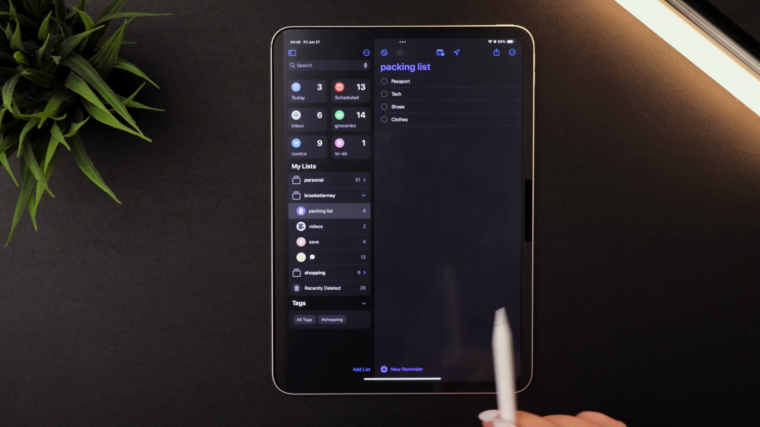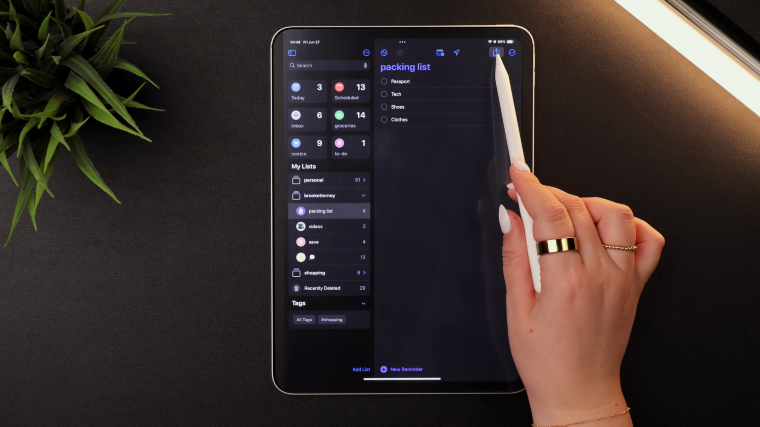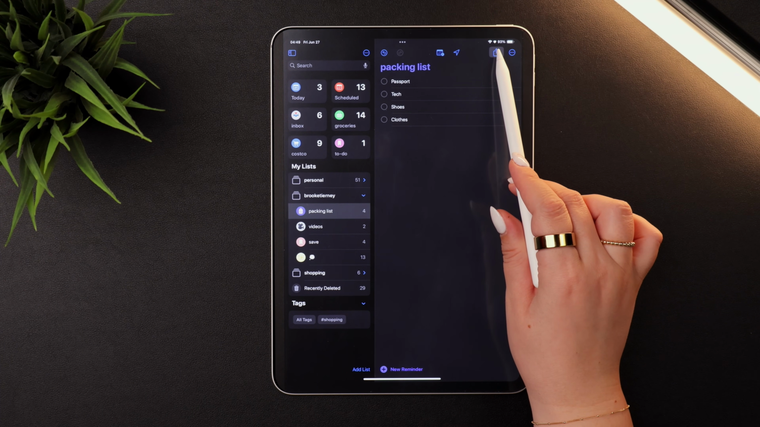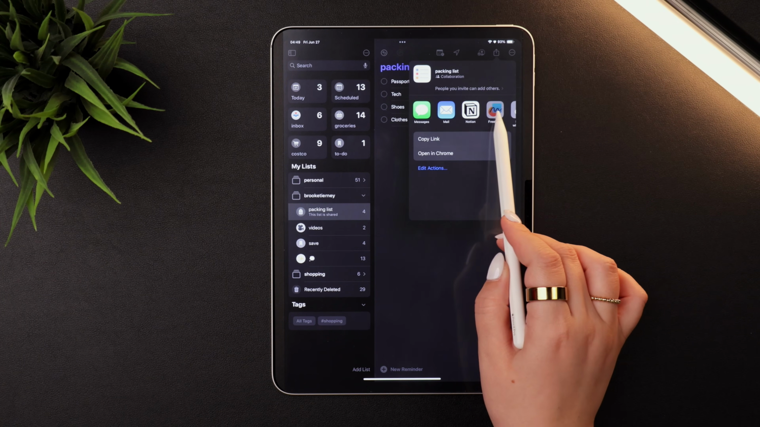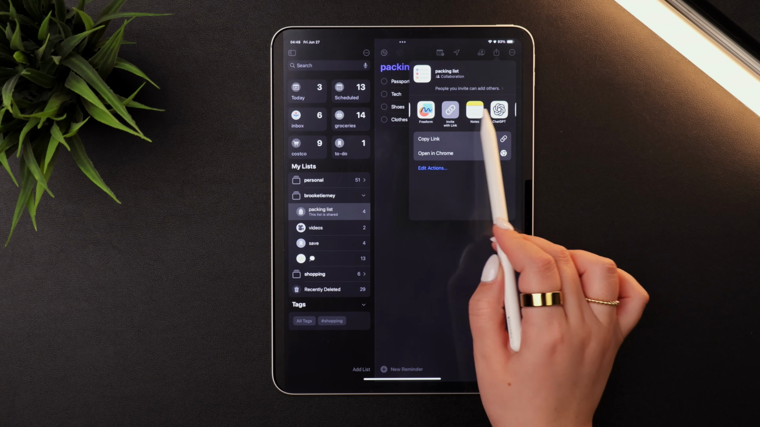But let's say now I want to do the reverse. I want to take a reminders list and add it to one of my Apple Notes because I'm super organized and I want this packing list basically embedded in my trip itinerary so that everything's neat and in one place. What I would do for that is again go up to the share button from the reminders list, and now I'm going to scroll over until I see notes.